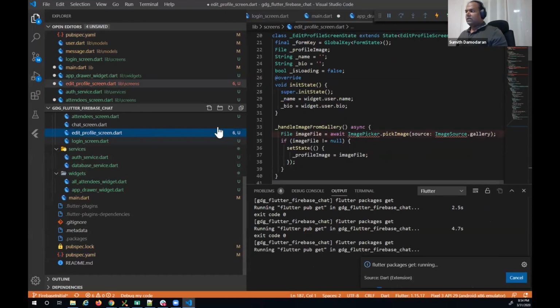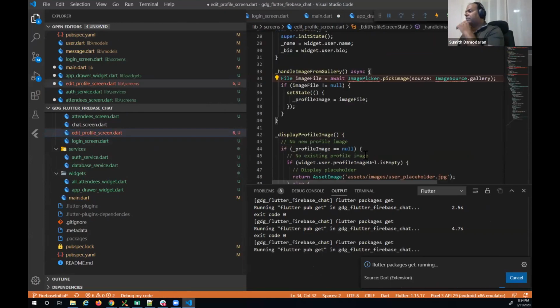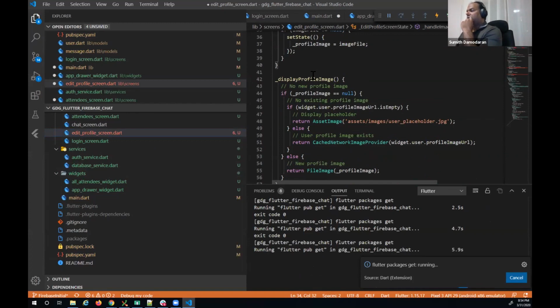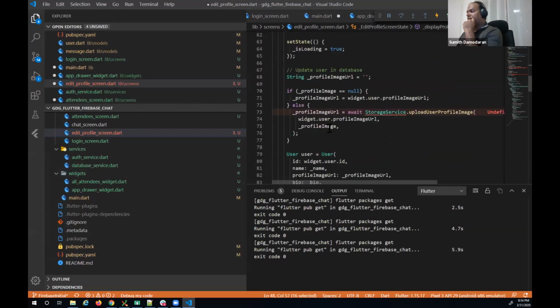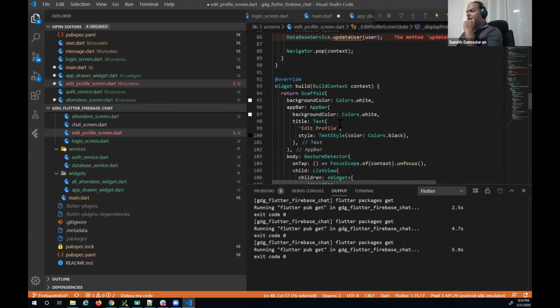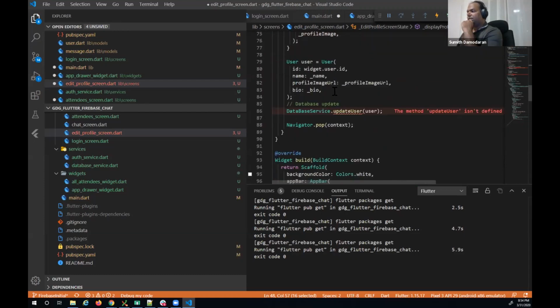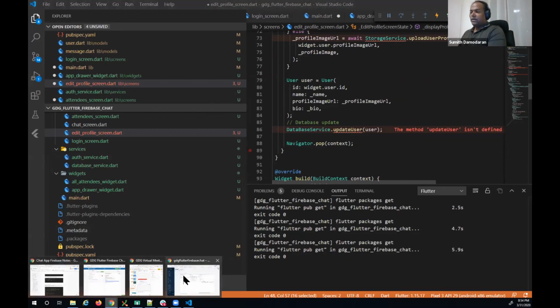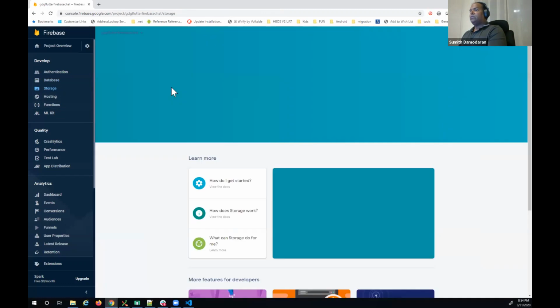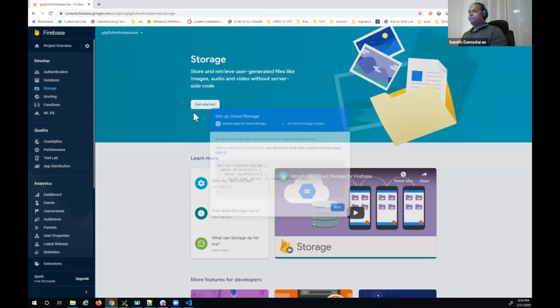Let's see what else is not working here. Okay, it's bringing it from Postback. Meanwhile, let's just go through the code. So display profile image, if it's null, it actually shows a placeholder image. Otherwise, it brings it from the network. And then it has different text boxes. So what we need is basically we need to upload the image. We don't have a place to upload the image, but if you remember, we actually have a new storage. So in the storage, we would like to store the profile image of the particular user.